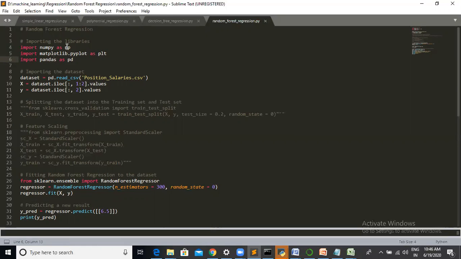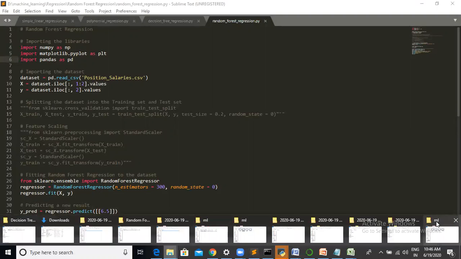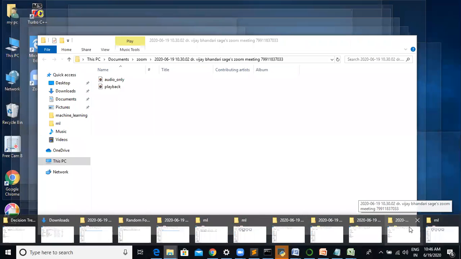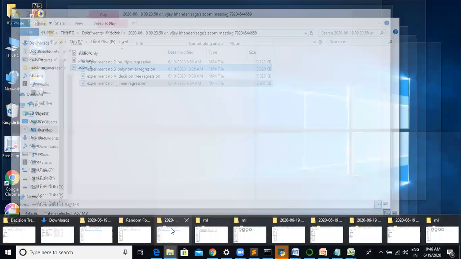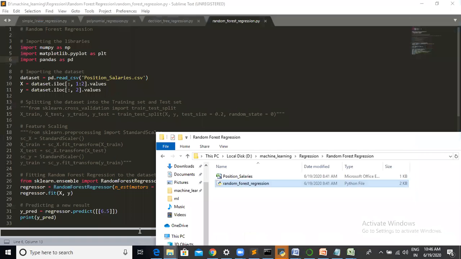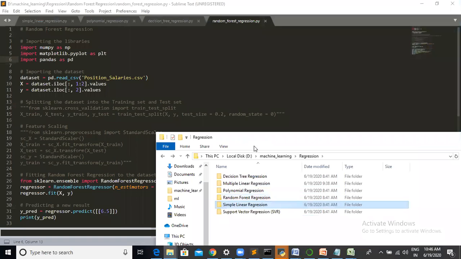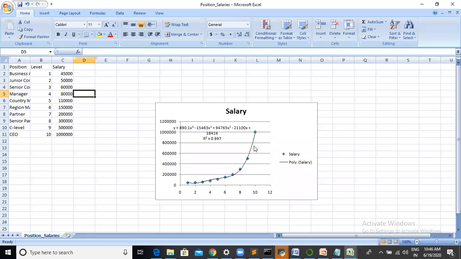The data set is loaded with pd.read_csv. It is the position salary CSV. This is our data set, which we have downloaded from the UCI machine learning website. So this is the data set.